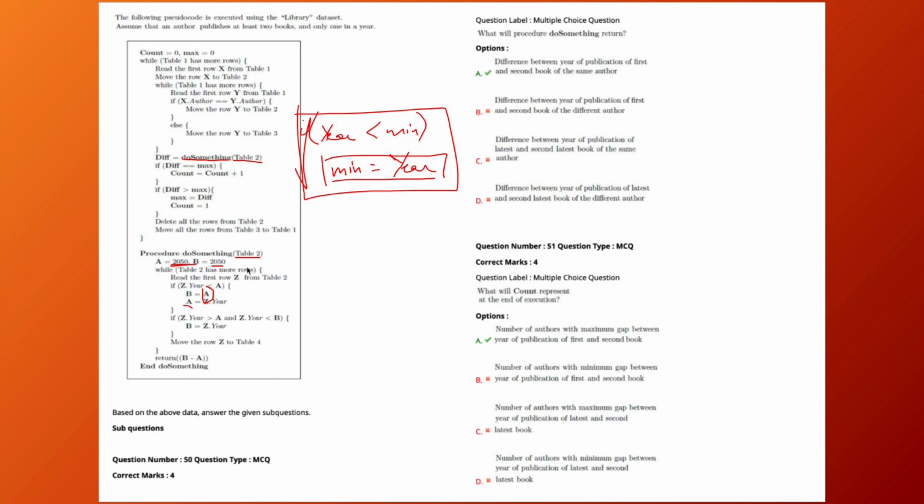So here the minimum value has been replaced by A, which is the same thing, because A is going to hold your minimum value. But why have we assigned this value of A to B before assigning the value of Z dot year to A? That's because we want B to have the second minimum year. So the value just before A, or the year just preceding the minimum, would be the second minimum, the second least. So in that case, it says if Z dot year is greater than A and Z dot year is less than B, then B is equal to Z dot year.